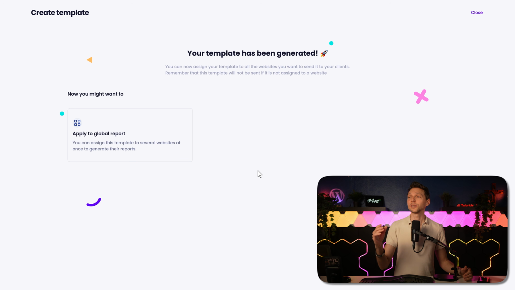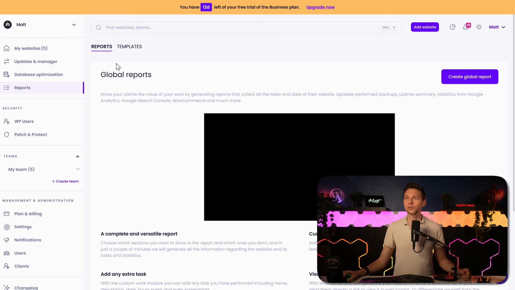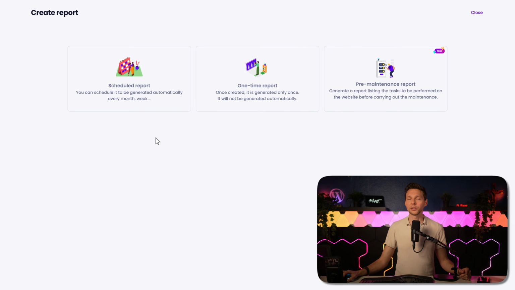All right, and then we have generated a template. Now you can apply this to the global report, generate another template, or just simply press on finish. And then we are here. At the templates, we now have a monthly maintenance report, and you can of course edit the template or delete it. If you now go to your report, you can create a global report, you can schedule it, a one-time report or a pre-maintenance report.